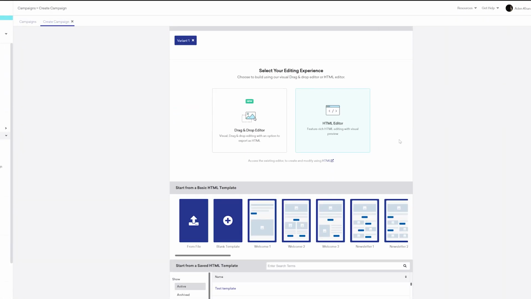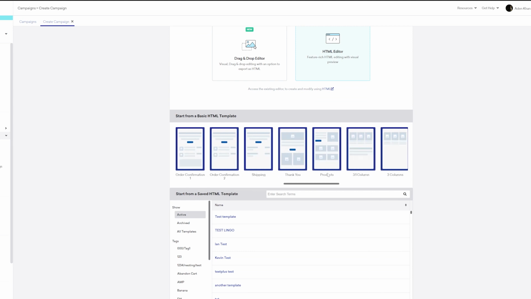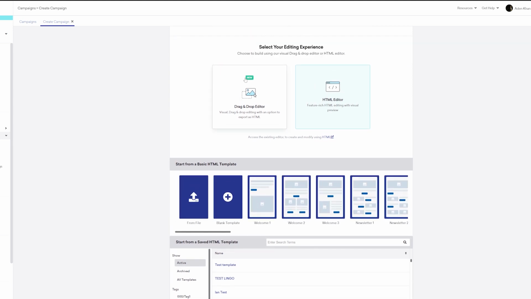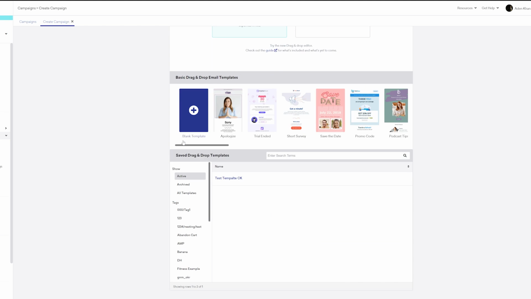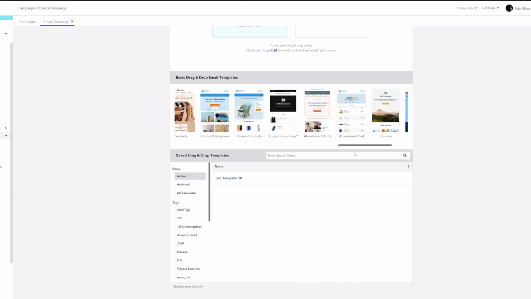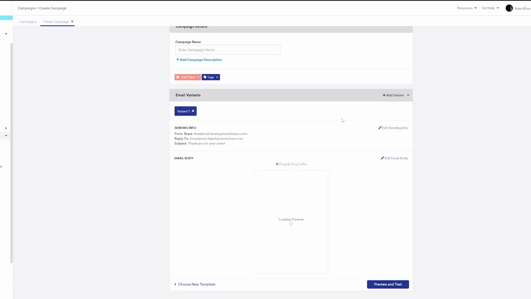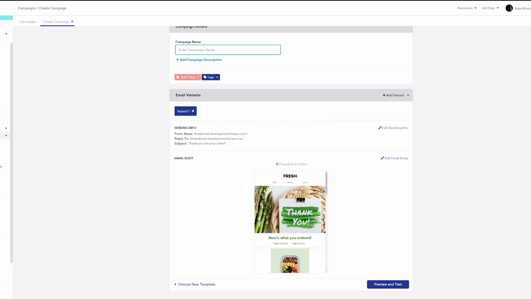When the page loads, you may notice that you only have templates available for HTML. Simply scroll up and then choose the drag and drop editing experience. Here, you'll see an array of previously made templates, or ones that you've made yourself. For the purpose of this example, we'll work off of a previously made template.